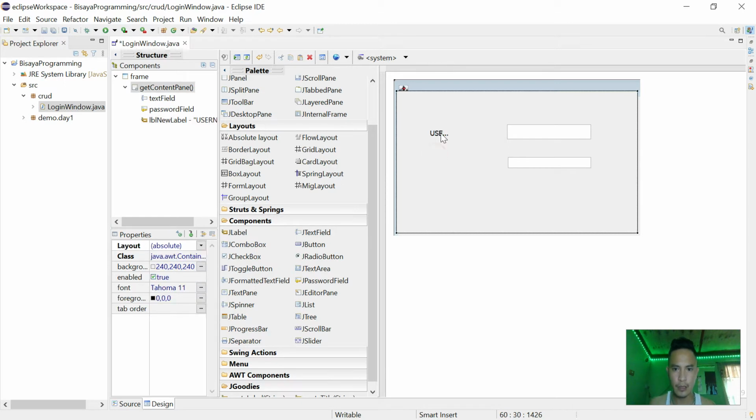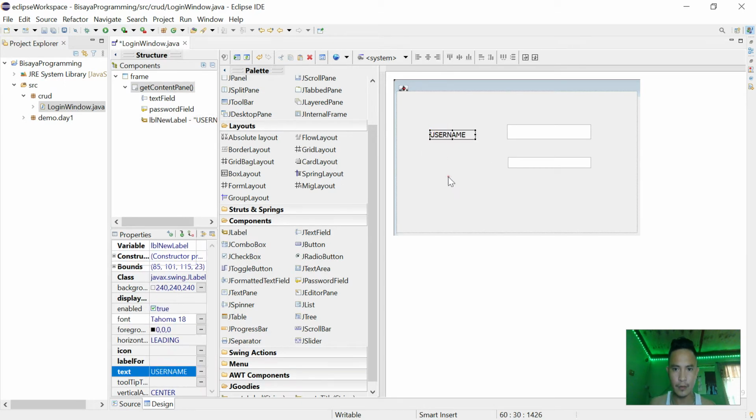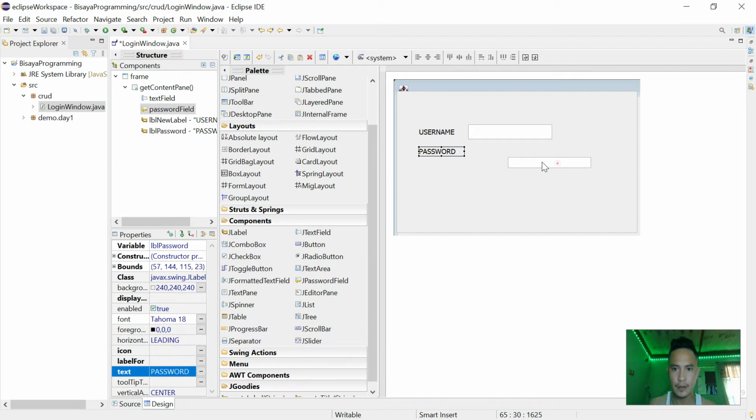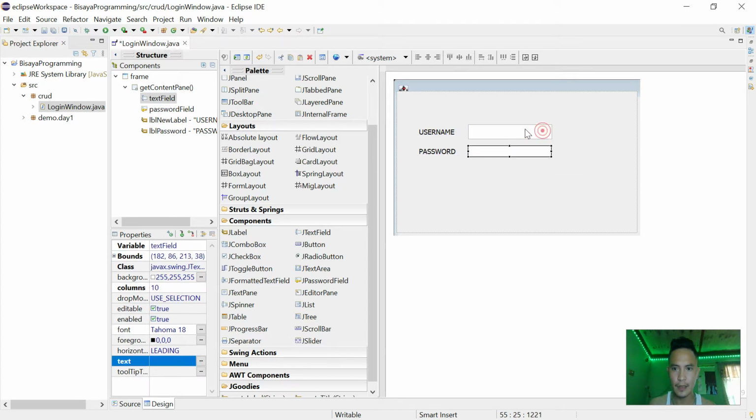Then just copy and paste, Ctrl C to copy, Ctrl V to paste, so it's easier and you don't have to keep changing the font style. We'll use this one for password. So this is simple and basic, login.